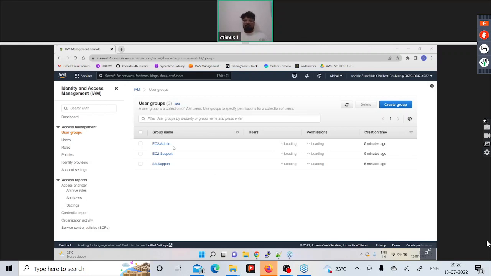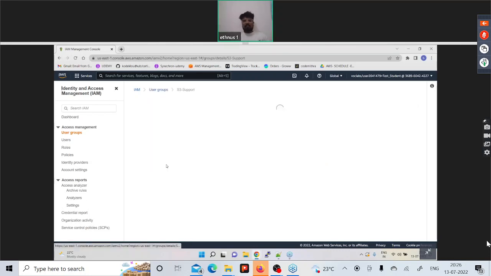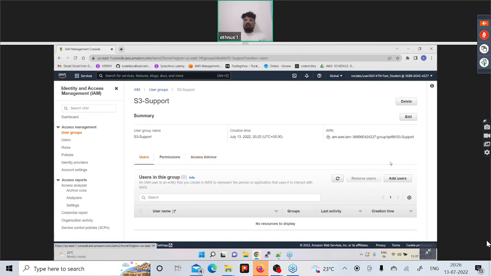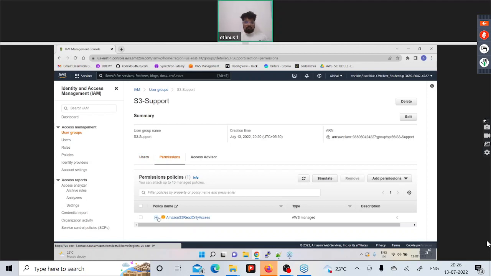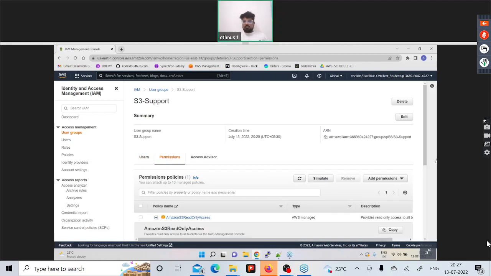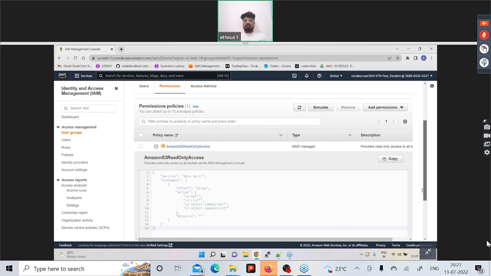Okay guys, so this is there. Now let's check what policies are attached. First, under S3 support, go to the permission tab and just open this policy. This is the S3 read-only policy. We can just download some objects. Get means to get the file from the S3 bucket, and list means to list all the objects and buckets, so you can only see the buckets and objects inside a particular AWS account. That's why it is the S3 read-only policy.